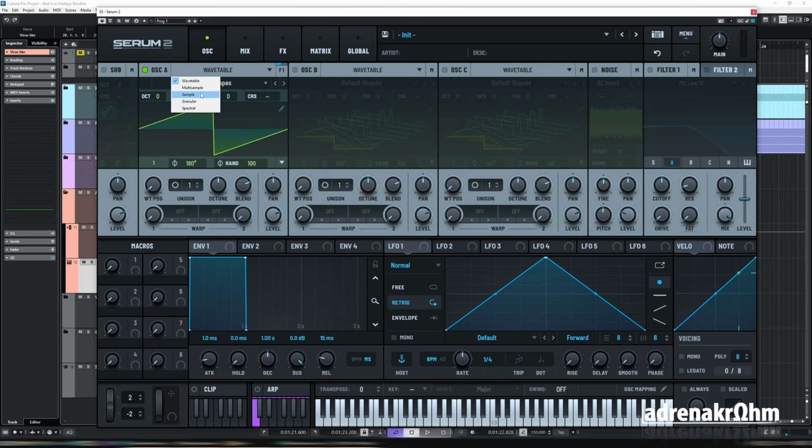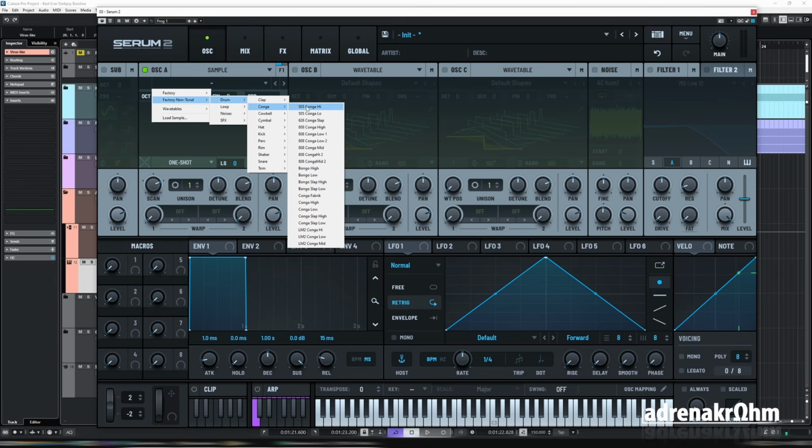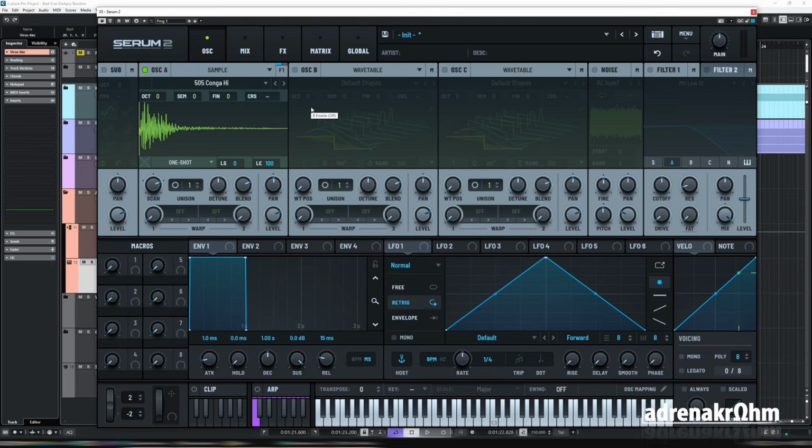The first thing to do, let's go to our sample engine and we will choose one of the factory non-tonal. I'm just going to go with, I don't know, let's go conga. Conga high sounds good. And two things to mention at this stage. One, the sample itself plays less of a role than the effects that will follow. And two, having said that, do experiment with different samples and basically anything, running anything through this as a sound source for different results. But like I said, for now, we're just going to start with a conga.